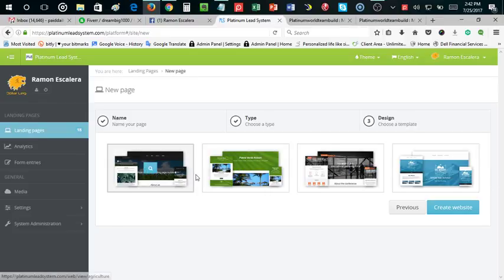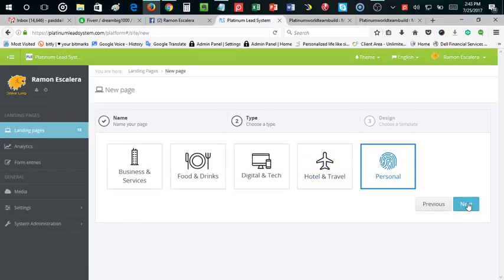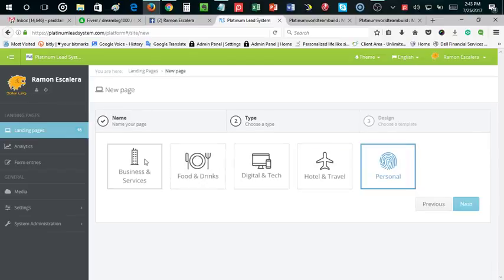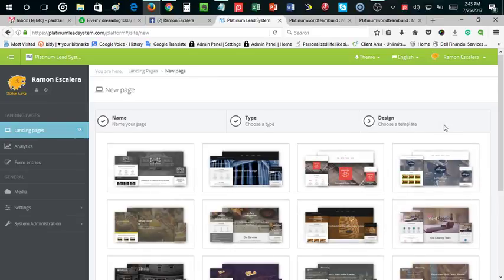sites. Now remember, every image, every text, every photo, every video you're going to be able to edit at any time you choose. Now, these are just templates for those that don't want to create all these images, don't create all this text. You're going to be able to go in there and do this really, really quickly. And then personal, click on next, and as you can see, personal. So I'm going to go to business and services just for this particular post, and I'm going to select one.